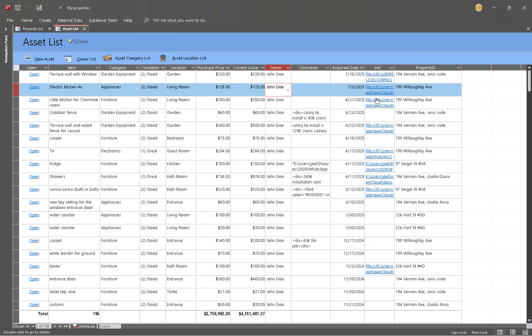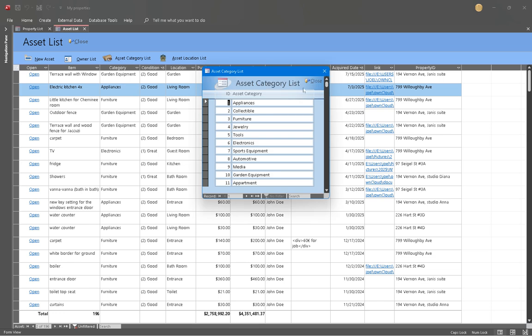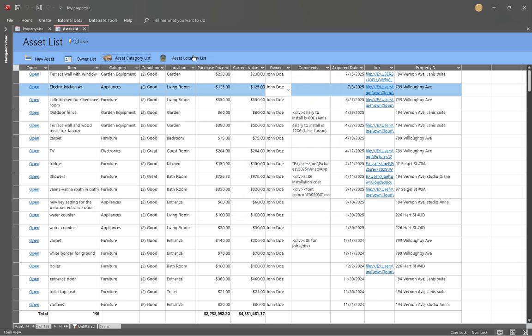You have for each asset the possibility to create a link to a particular file that is a contract or picture or anything. Of course, on the top, like in the previous form, you have the possibility to change the category as well as to change the location.